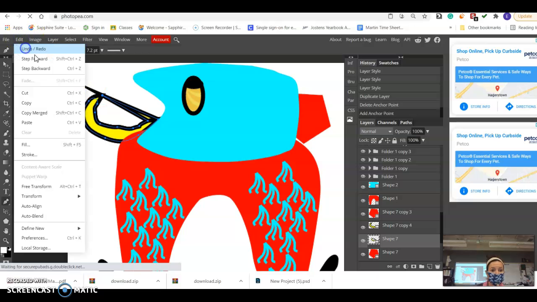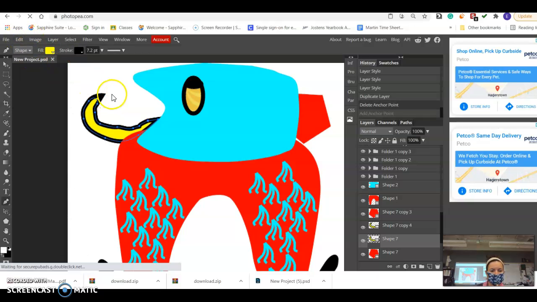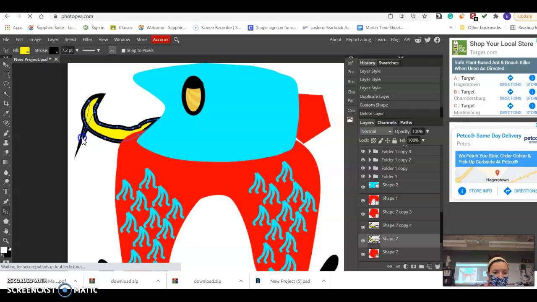Goodness gracious. Okay. That direct selection tool. Why did this just, oh, I somehow managed to add a new layer in here. And I am going to change the location of these points because I want that tongue to look like it's coming out.